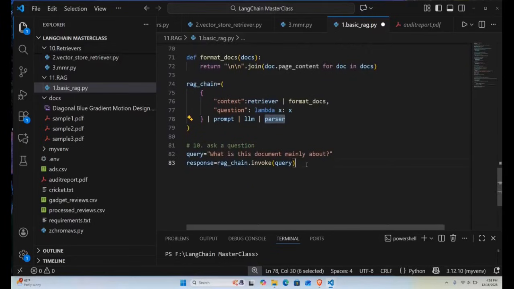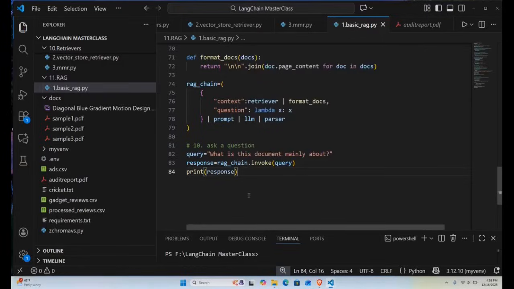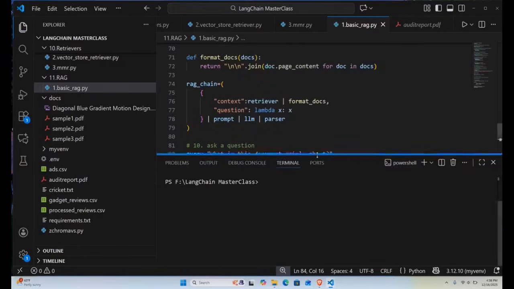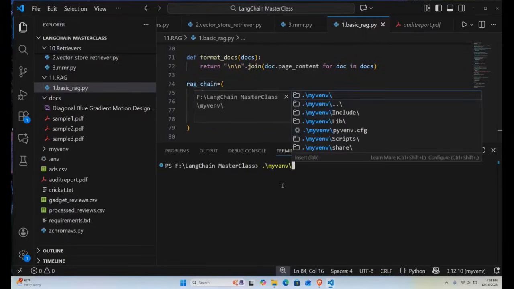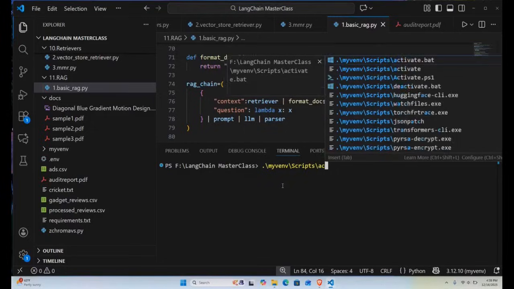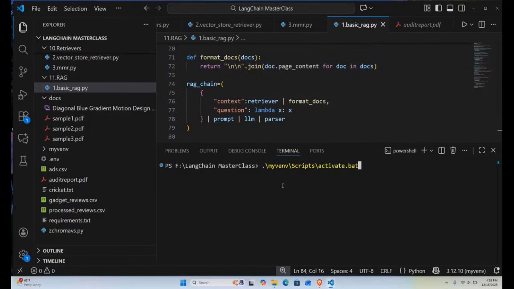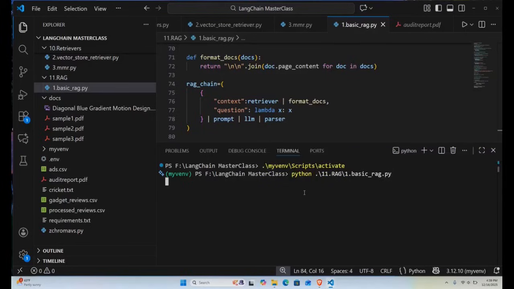Now I can simply print my answer here. So print response. It should be a string because we have used a str output parser at the end. Now let me activate my virtual environment since my code is ready to be run. So scripts and then activate. My virtual environment is activated. Now let me run the code. So 11.rag and then 1.basic-rag.py.